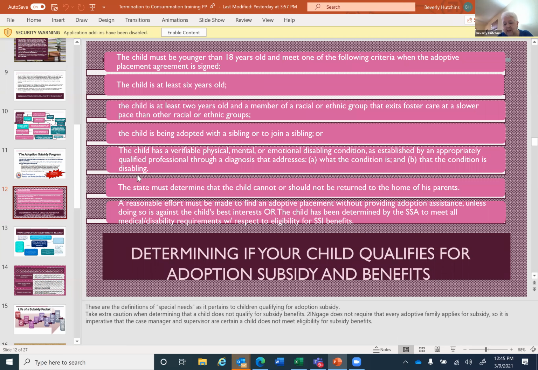And subsidy checks are not like foster care. Foster care is considered a reimbursement, but the subsidy, or adoption assistance, is more like child support. It comes that month for that month, so it is not considered a reimbursement. And how long does the subsidy continue? Till they're 18 years of age.